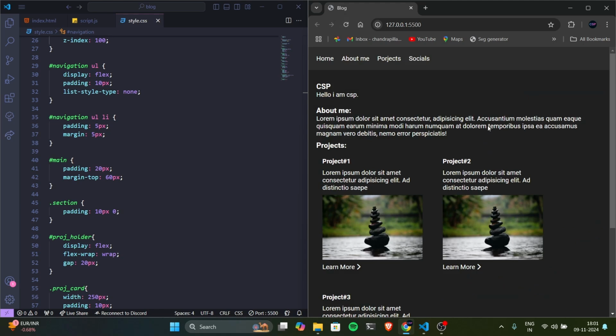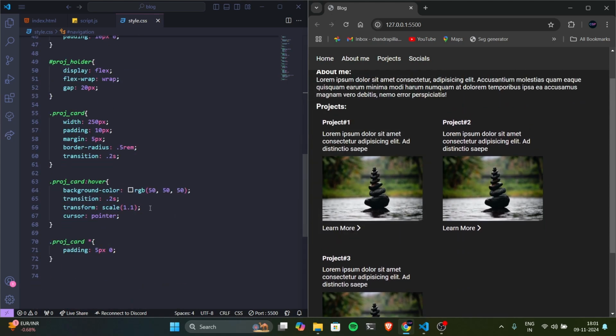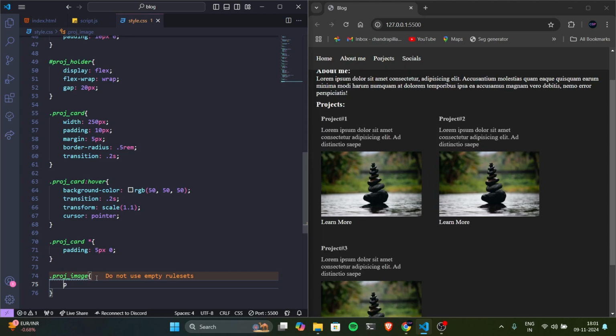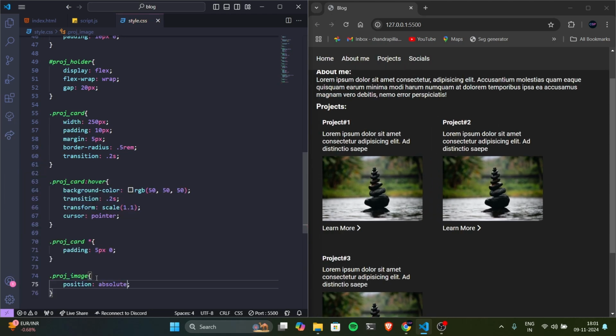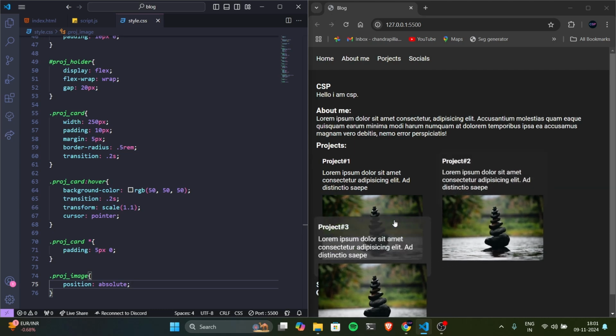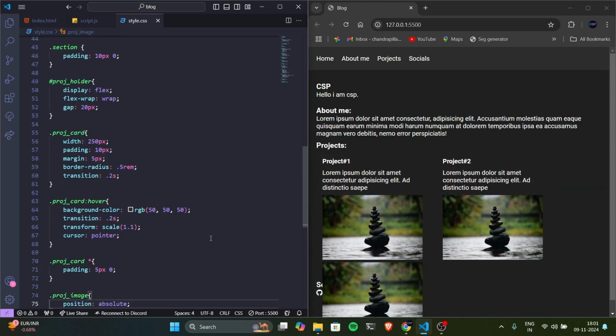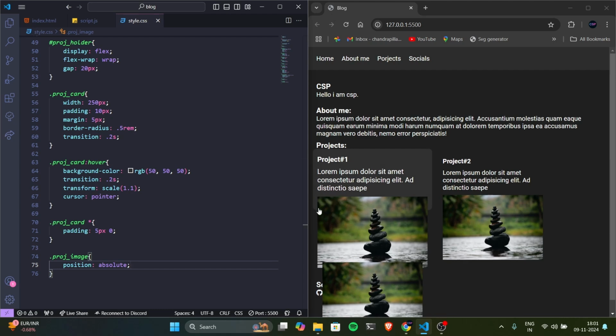It will be a bit confusing when I explain without any images, but I will try to give as much as possible, because there is another limitation for position absolute. Let me show you. I will select proj image and then apply position absolute. So I added position absolute here, and what basically happened is you can see that the card is ending here, and then we have images here.